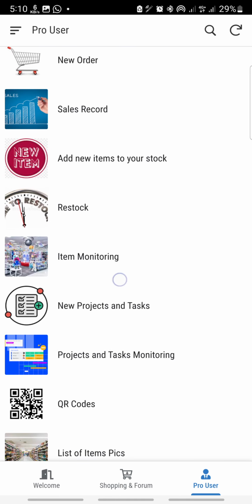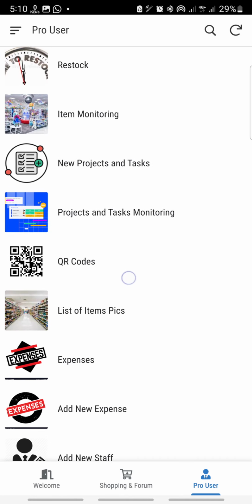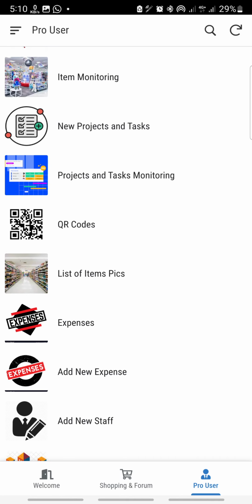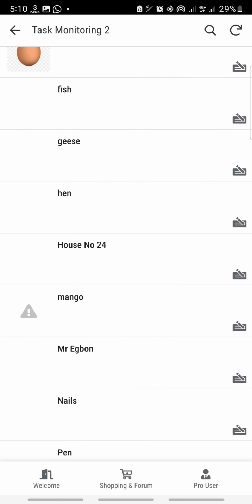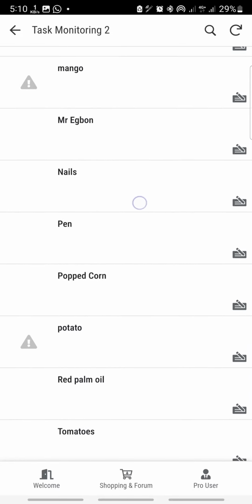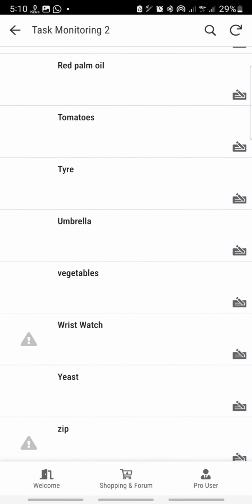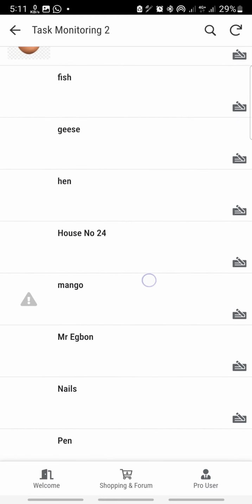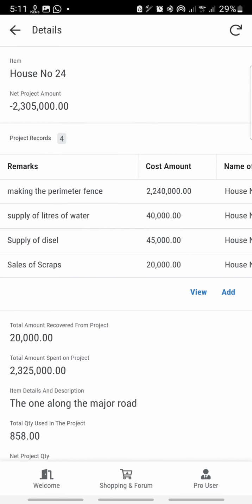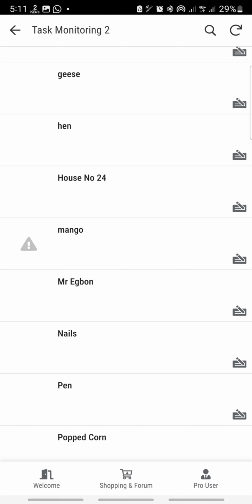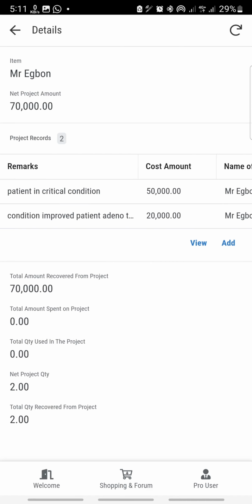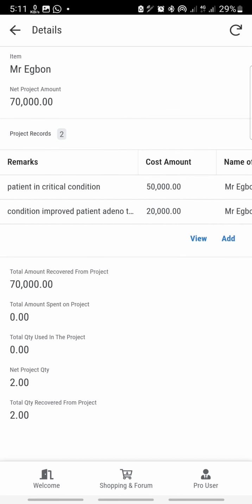Now let me talk about this. This is a project task monitoring. You see, this project task monitoring, if you observe, let me show you something. We have discussed this house 24. If you go to someone like this, Mr. Egbon, look at what's happening. Mr. Egbon is actually under project and task. He's actually a patient under a medical doctor. A patient of a medical doctor.